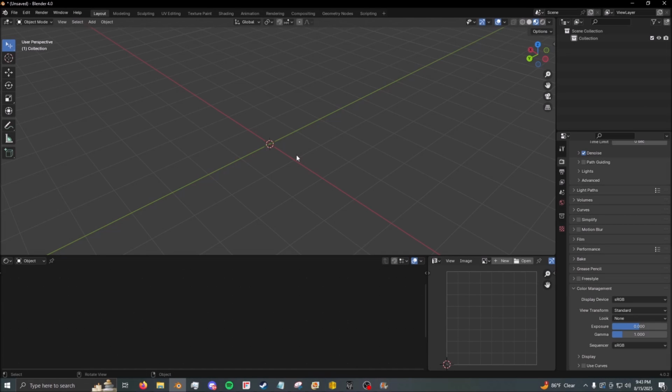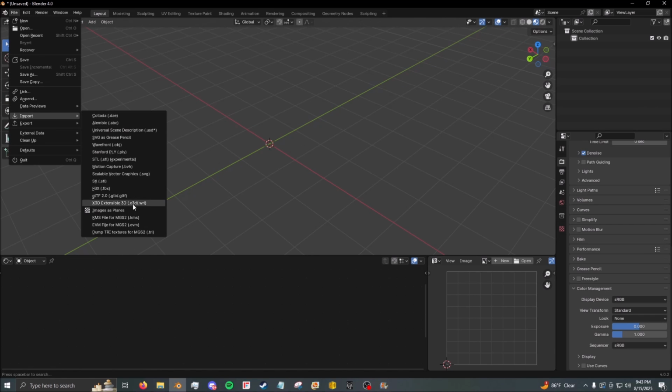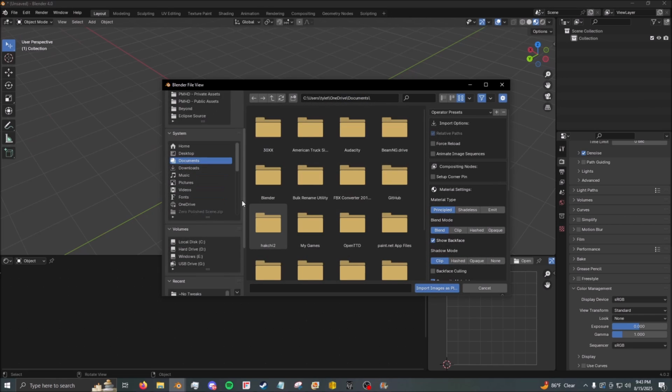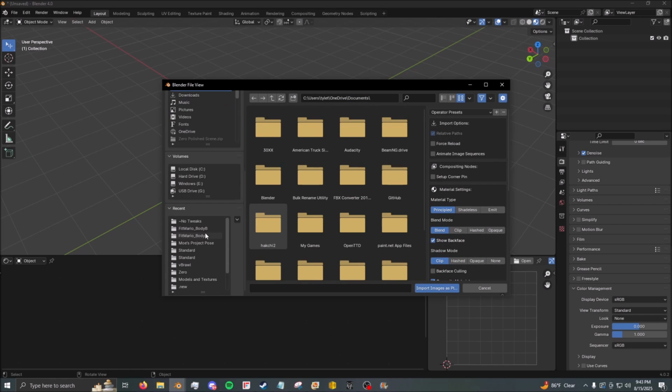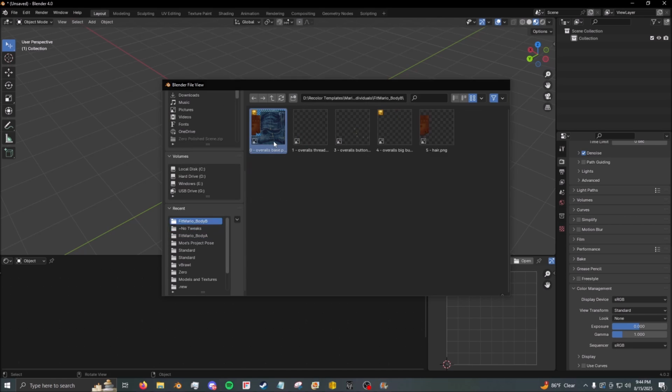So for this example, I'm going to set up a scene for recoloring Mario. So I'm going to import his texture as a plane. We will start with the overalls, because why not?